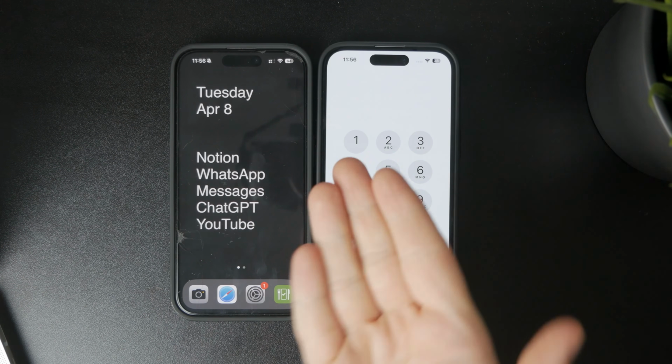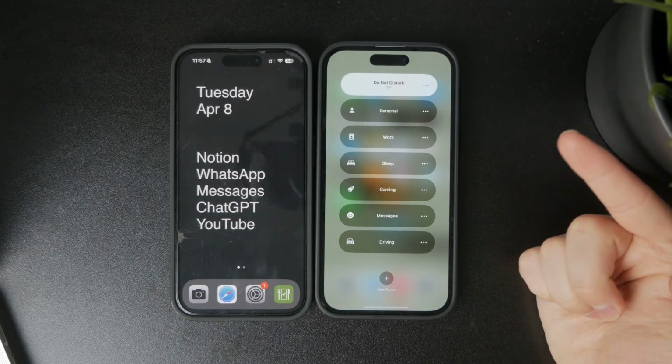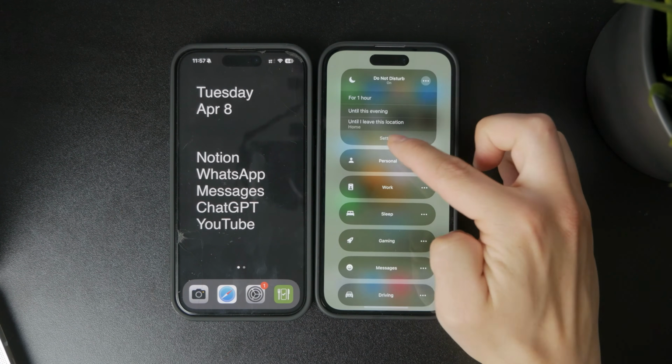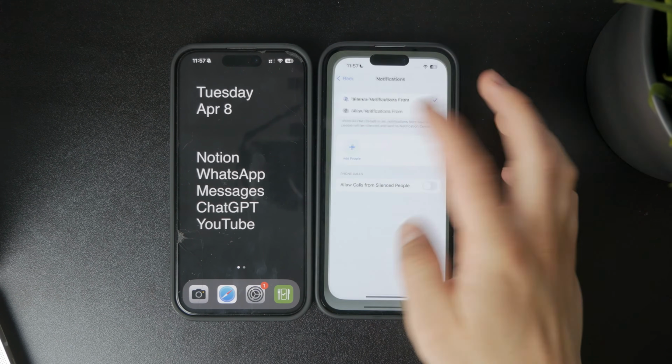Outside of that, you can also set up the do not disturb mode, where you have a bunch of different custom settings for which people can and which people cannot contact you, but that's a bit of a different story. So if you are interested in that, go ahead and check it out if you wish.